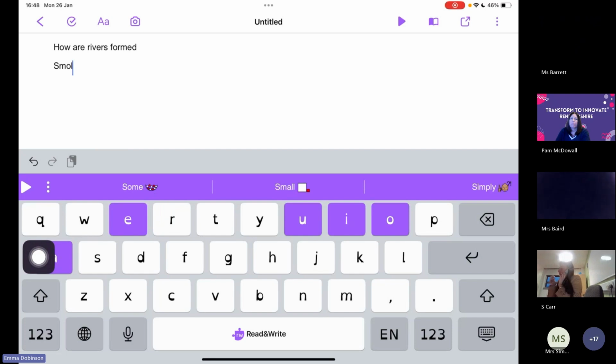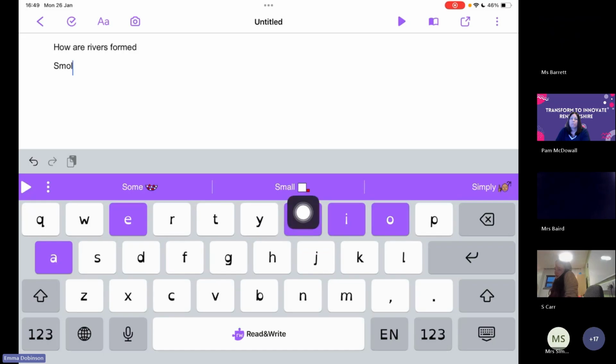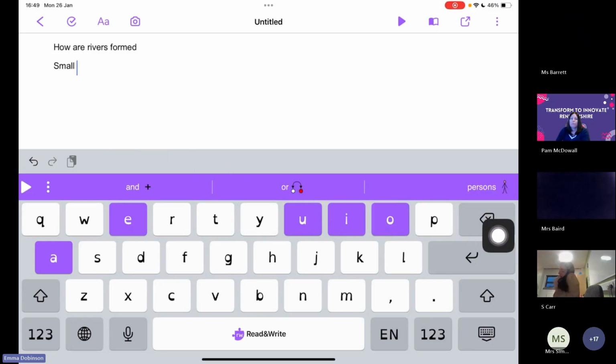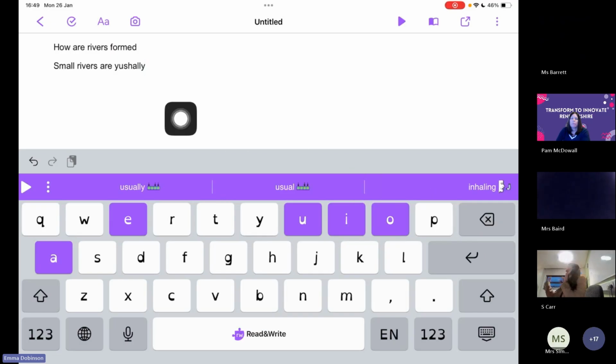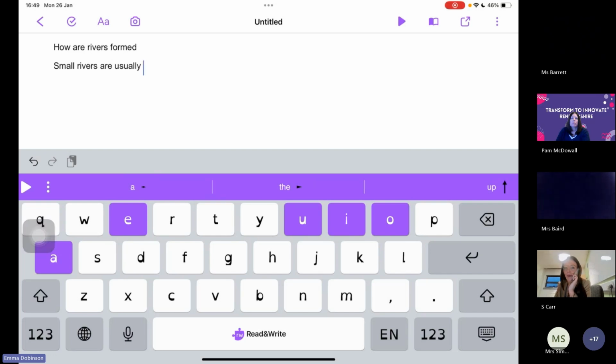Sum. So that said sum. No, not what I wanted. Long press on this one and look at the visual. Small. Small. Tap to insert, and it's made the change up here in my document for me. Okay, so I'm going to go small rivers are... So usually, again, sometimes even a wacky spelling, we've got usually down here. Usually. I can tap and make that change. So if there's a visual within the picture dictionary, it will appear in the prediction bar there for you.